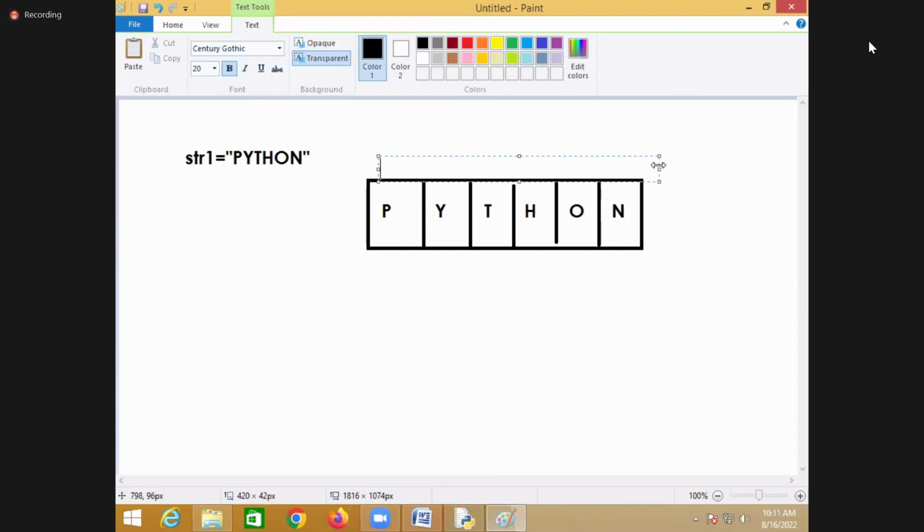So what is the index of this here? This index is 0 and this index is 1. And this is 2, this is 3. And this is 4 and this is what here?